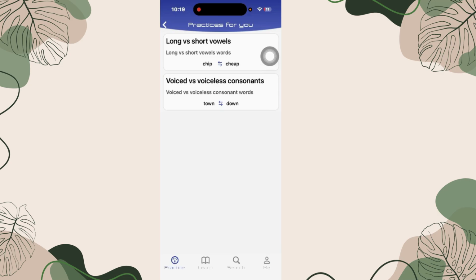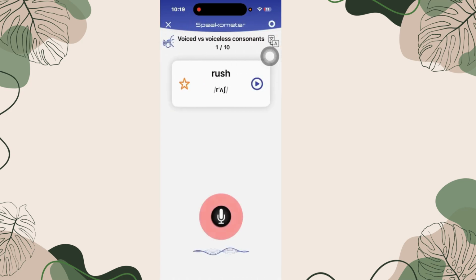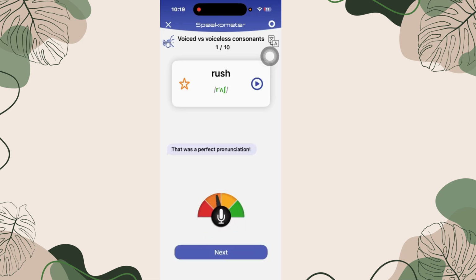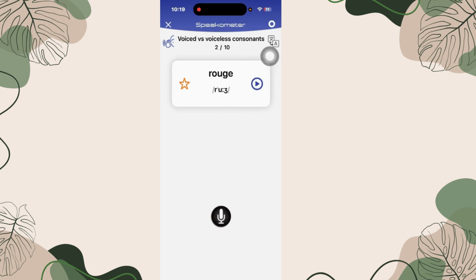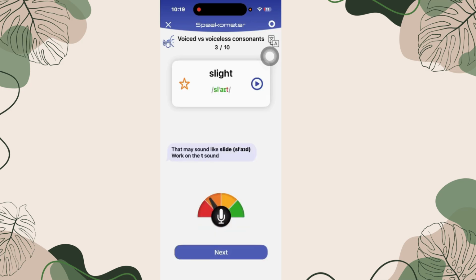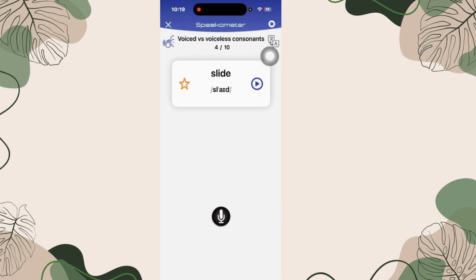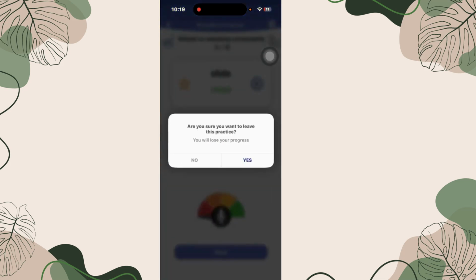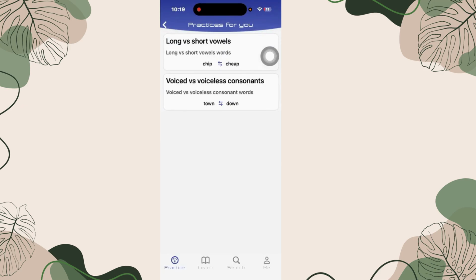So the last one we have is voiced versus voiceless consonants. Rush. Rouge. Slight. Slide. Okay, this part helps users differentiate between words that use voiced consonants and voiceless consonants.